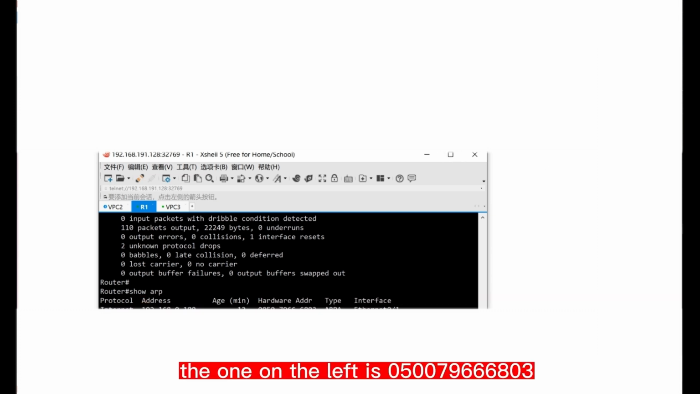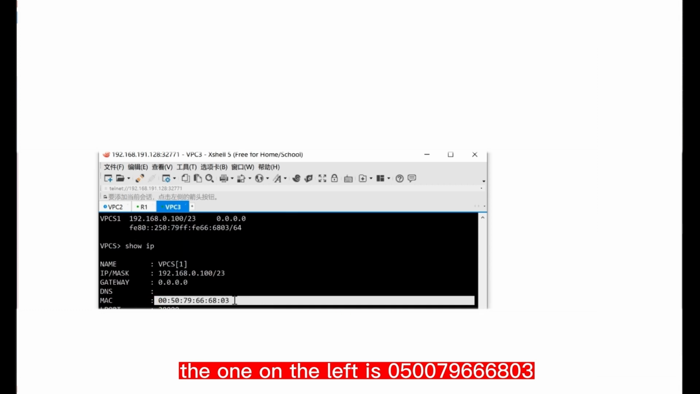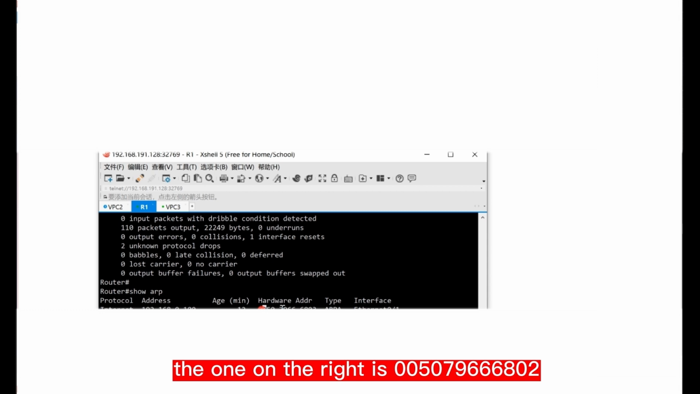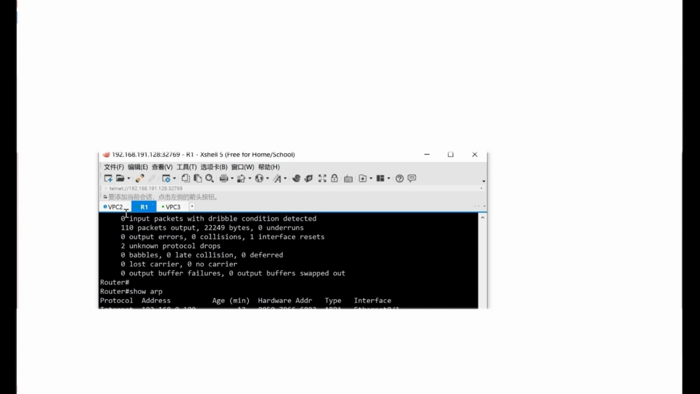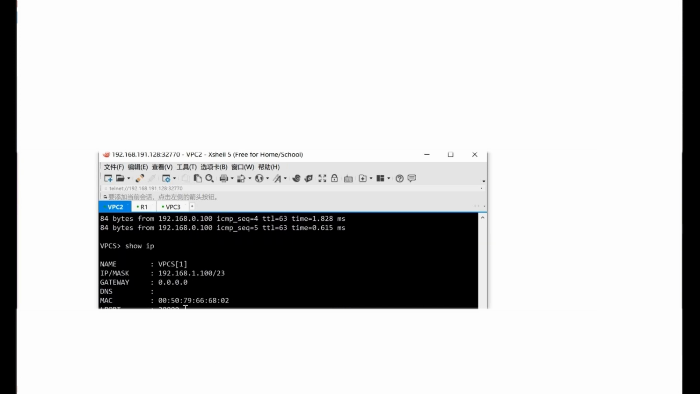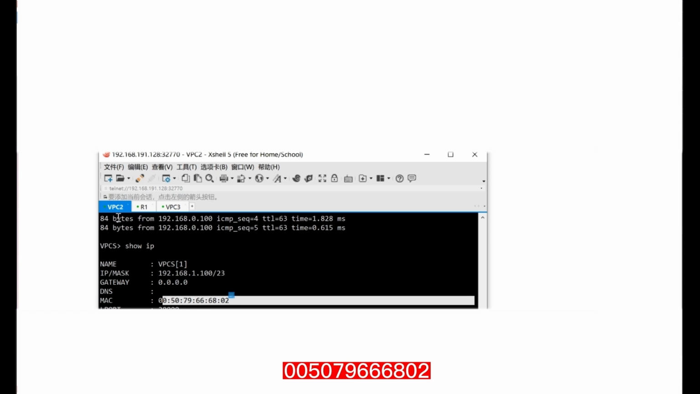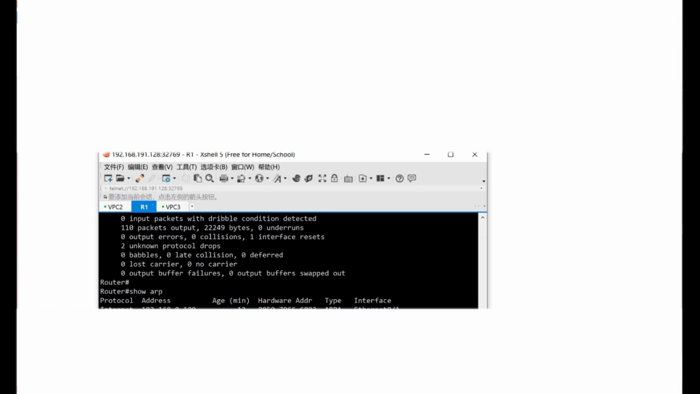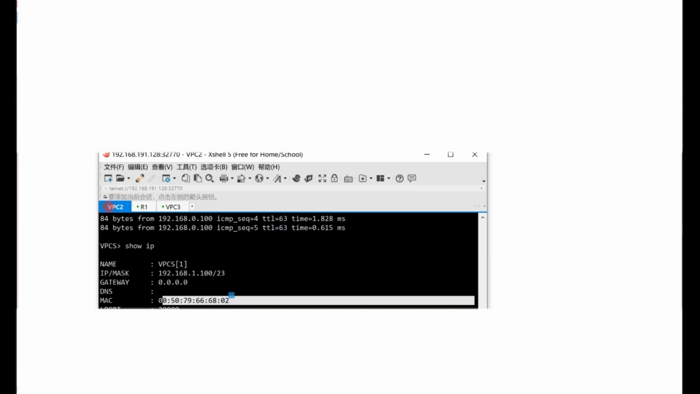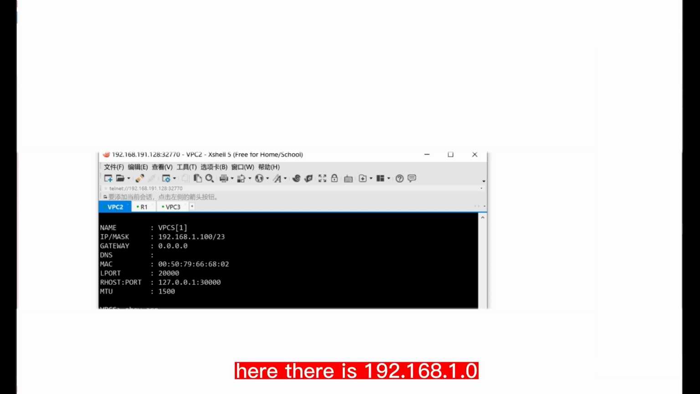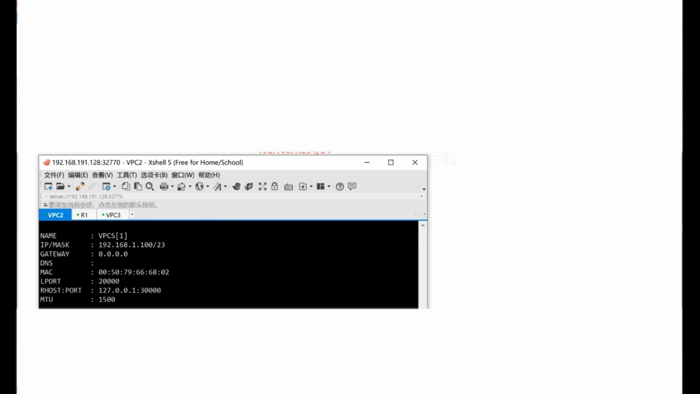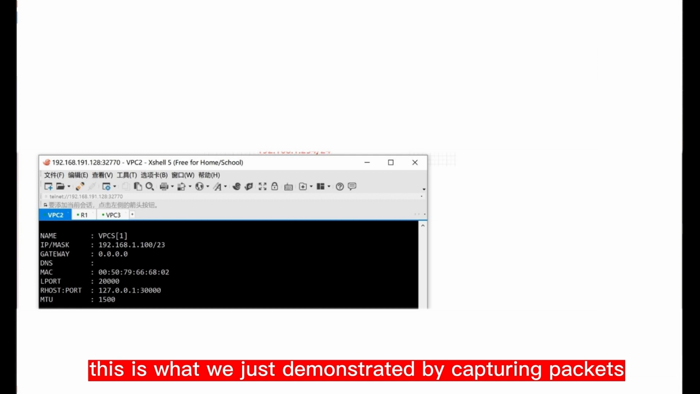The one on the left is 050079666803. The one on the right is 005079666802. We can also take a look here: 005079666802. This is the left PC. Let's check the ARP on PC1. Everyone will find that here there is 192.168.1.0, that is the ARP of the right PC. This is what we just demonstrated by capturing packets.